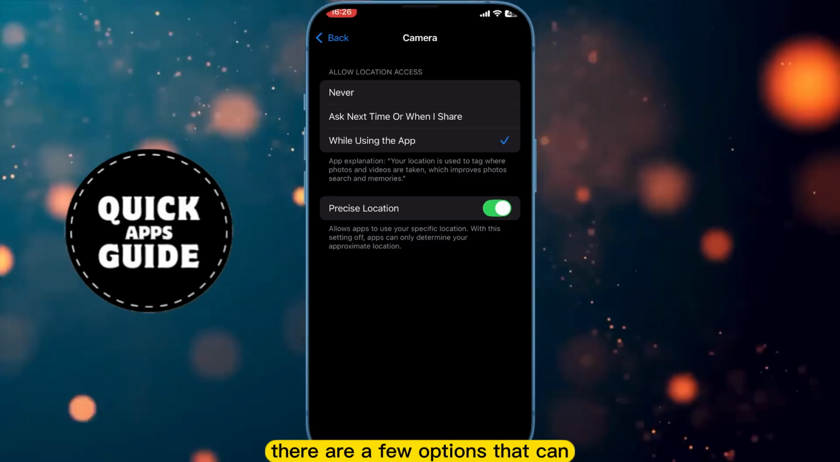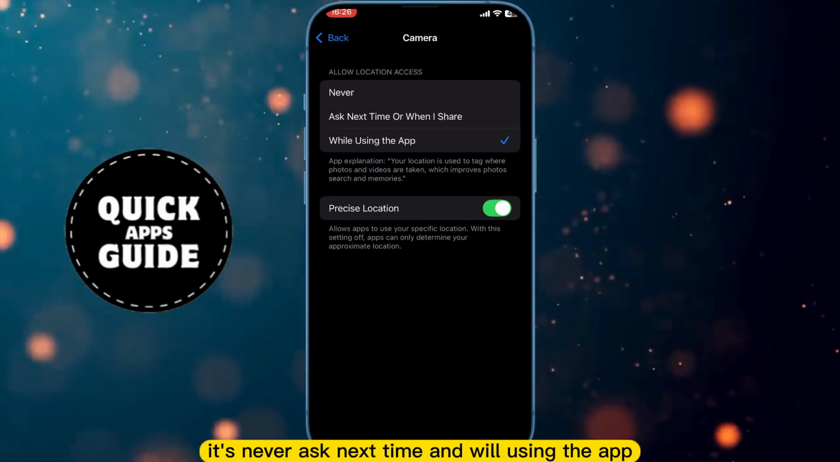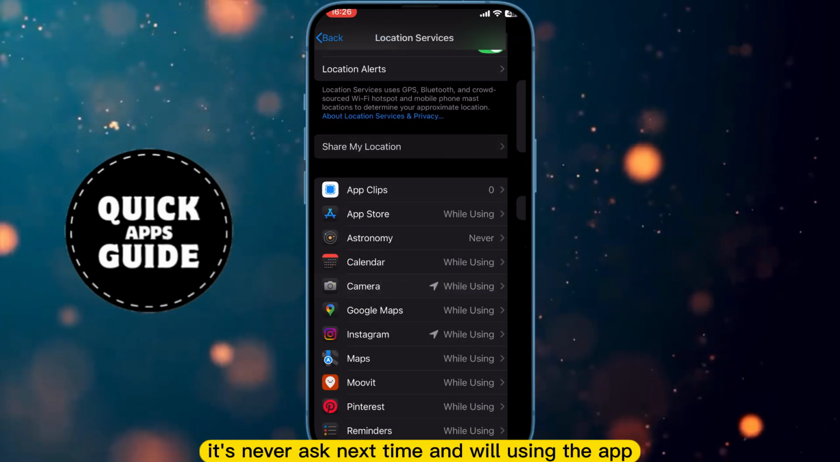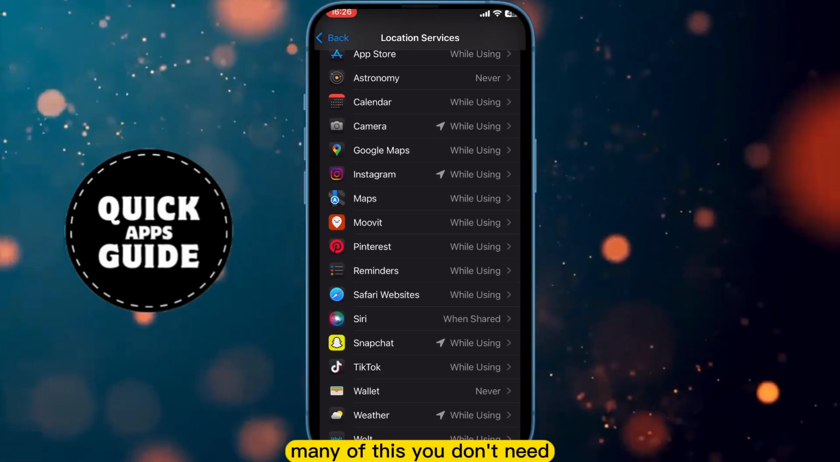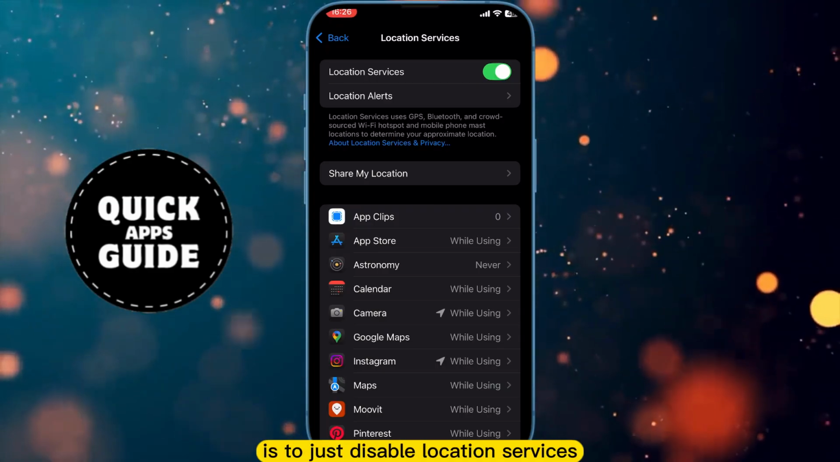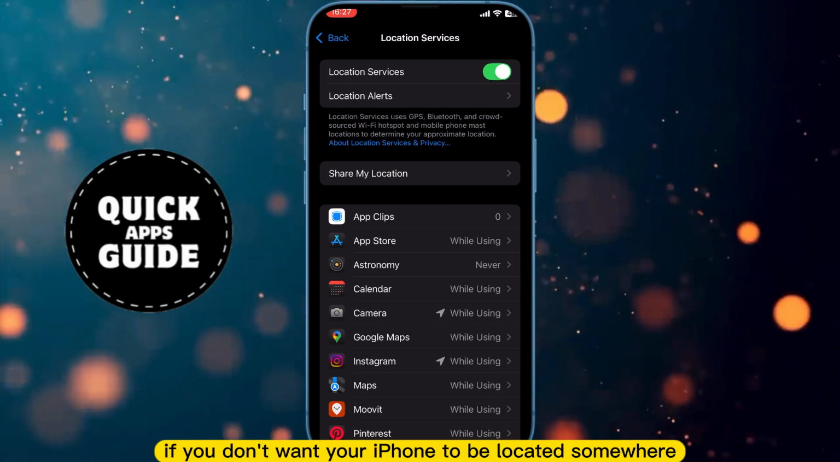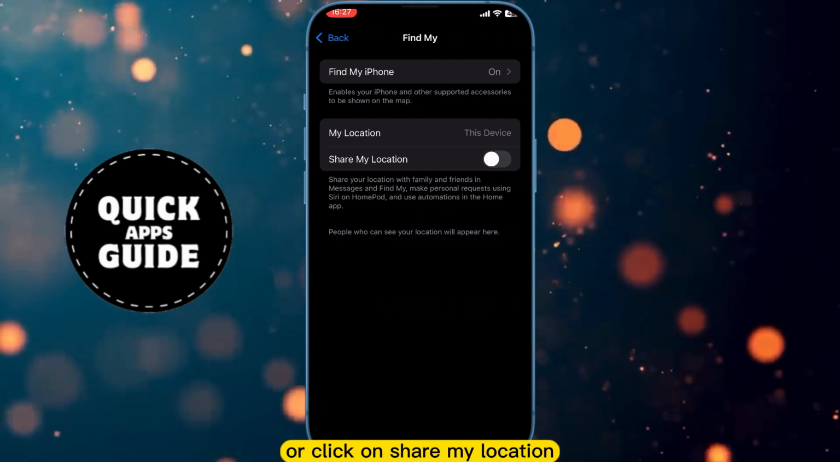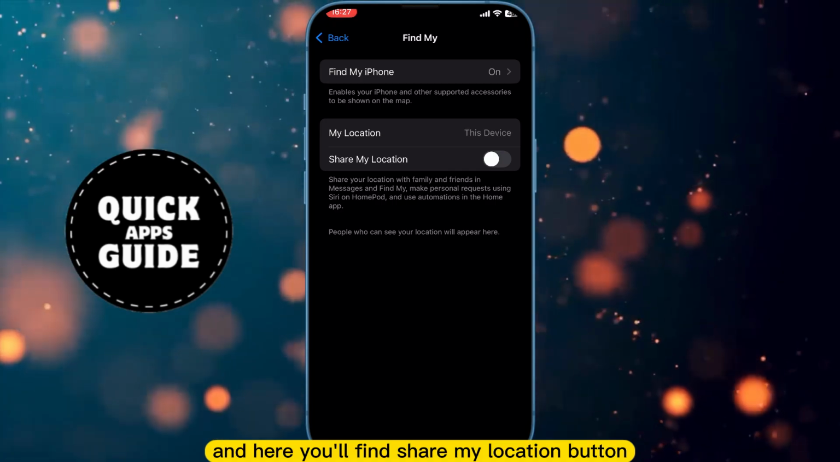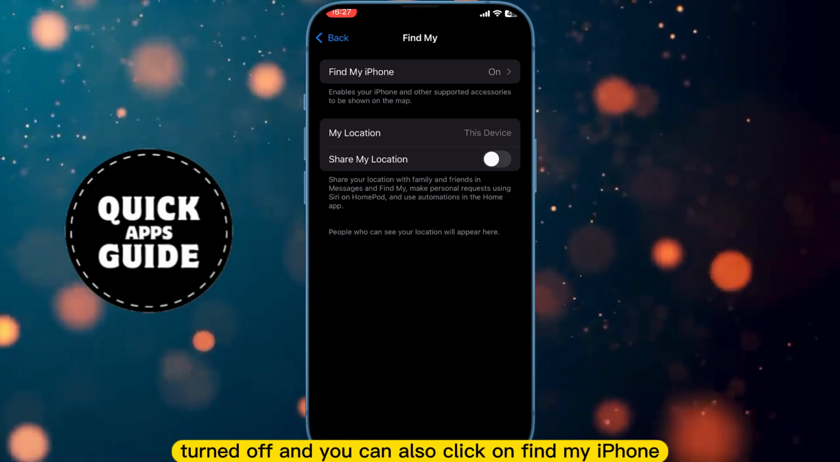There are a few options that you can decide: Never, Ask Next Time, and While Using the App. Many of these you don't need. What else you can do is to just disable Location Services if you don't want your iPhone to be located somewhere, or click on Share My Location, and here you will find the Share My Location button. I don't want my location to be shared, so it's gray, turned off.